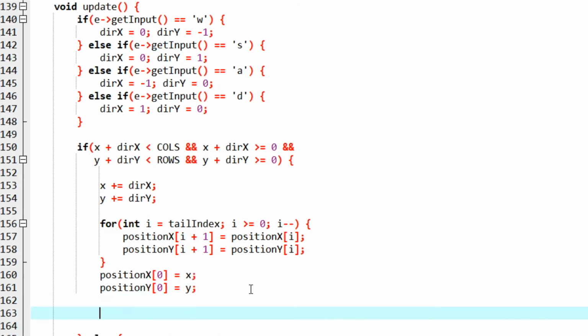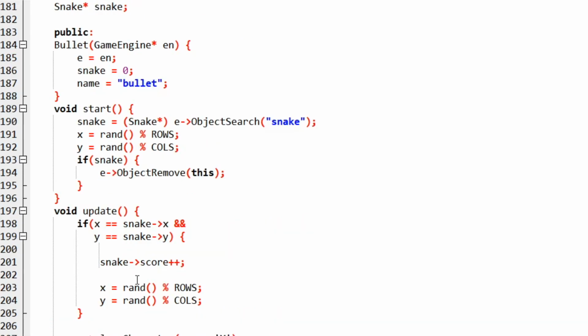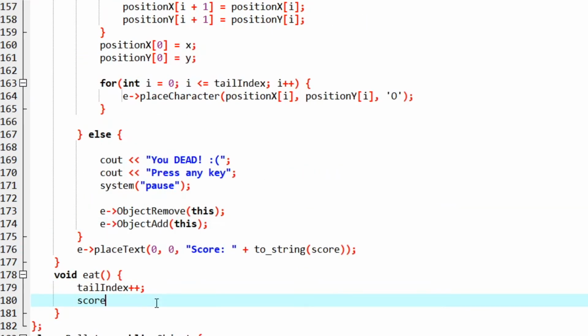So we need to do the place character thing in a loop now. So we are getting the position of the current segment of the snake, and we are placing a node at that segment of the snake. We need to modify this logic as well. For this we are going to add an eat function inside the snake instead of having this code here. So for eat we are going to increase the tail index by 1, and also we are going to increase the score as well here.